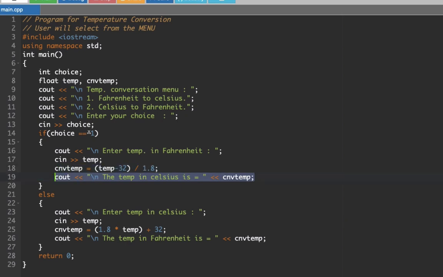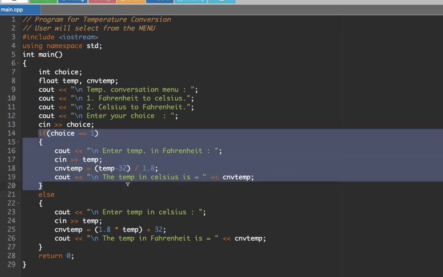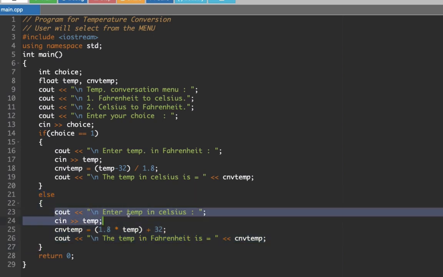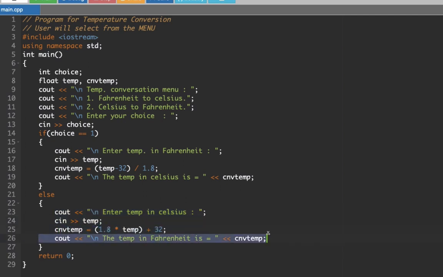But if the user decided to choose number 2, the first statement will be false. So we will not be executing the Fahrenheit to Celsius conversion, but rather we'll go to this else statement wherein we compute for the Celsius to Fahrenheit. Then we ask the user to input temperature now in Celsius. We compute for it, and then we display the result in Fahrenheit. So let's run our code here.